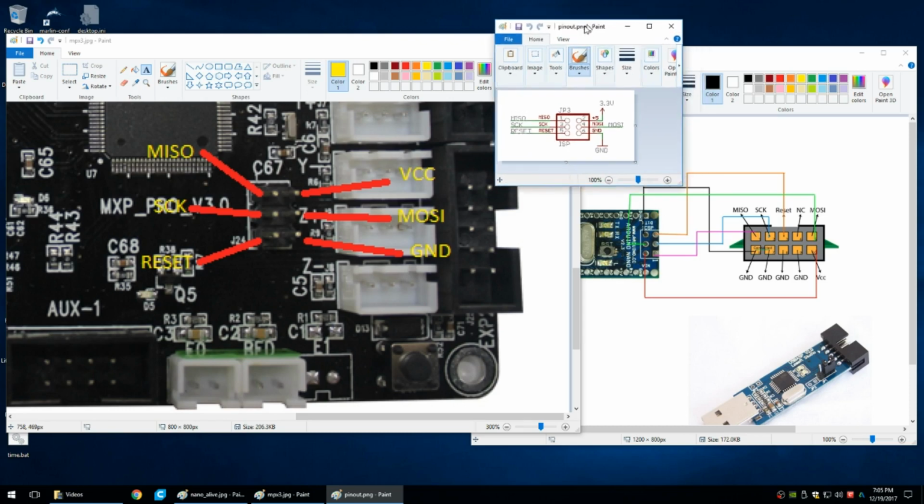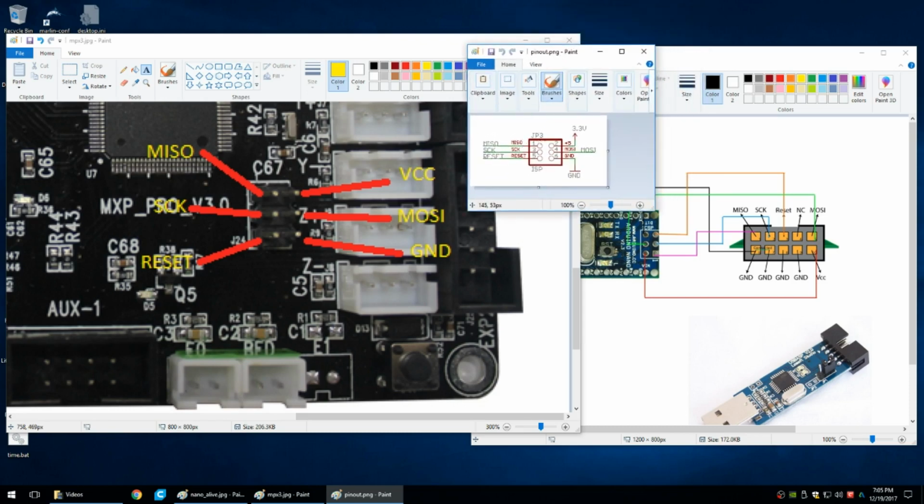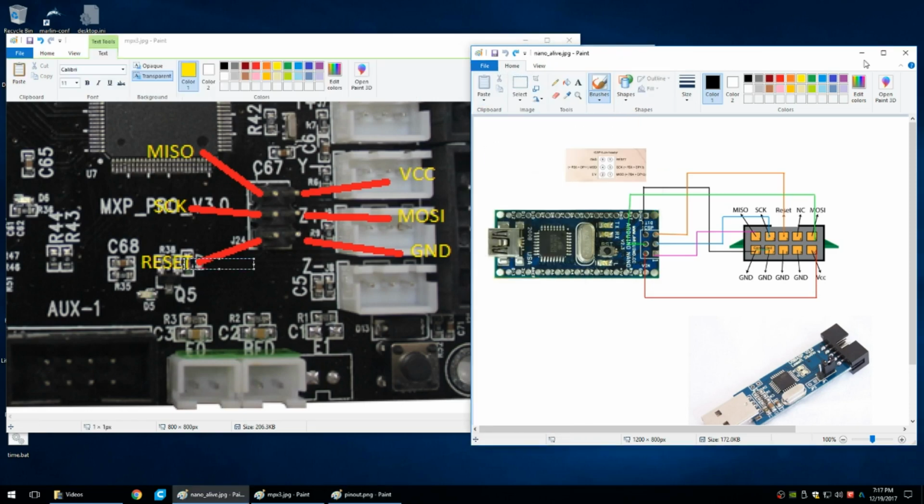This right here is your pins. Pin one is MISO. Pin 2 is VCC or plus 5. Pin 3 is SCK or set clock. Pin 4 is MOSI. Pin 5 is reset. And pin 6 is ground. On all Arduinos, the ICSP jumpers are the same. Pin 1, 2, 3, 4, 5, 6.